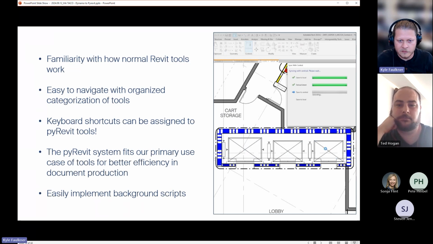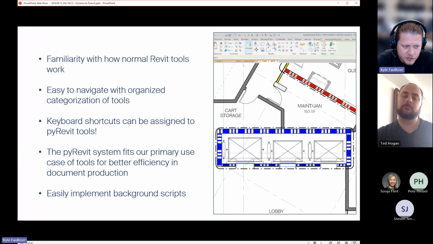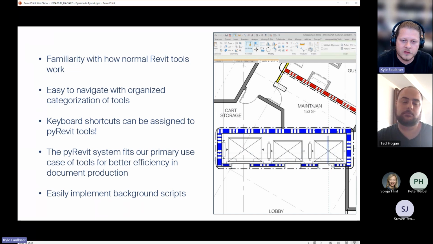It's really just seamlessly integrated into the workflow. It doesn't take you out of your groove and out of your work in order to click on a button to run the script. And it's easy to implement background scripts. This is one thing that you couldn't really do with Dynamo, I don't think. Maybe there was a way, but certainly not with Dynamo Player. You can have scripts that run in the background.